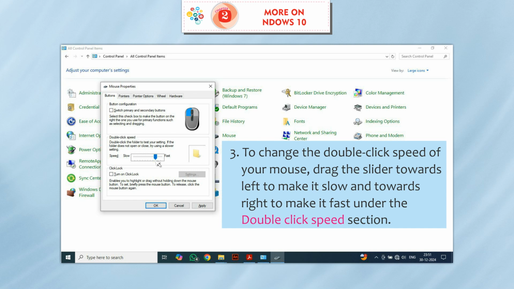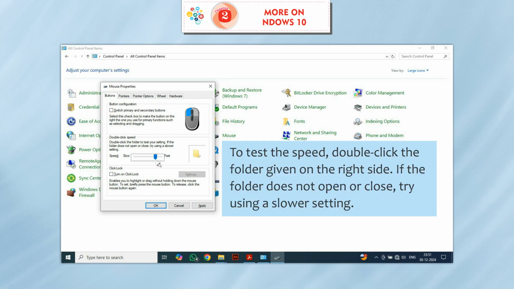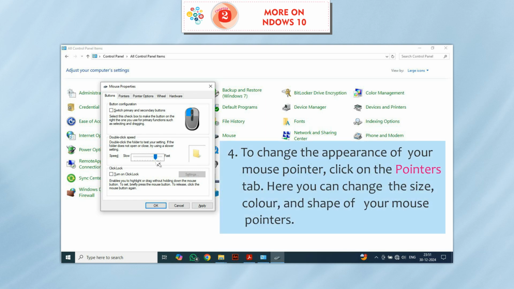3. To change the double-click speed of your mouse, drag the slider towards left to make it slow and towards right to make it fast under the Double-click Speed section. To test the speed, double-click the folder given on the right side. If the folder does not open or close, try using a slower setting.